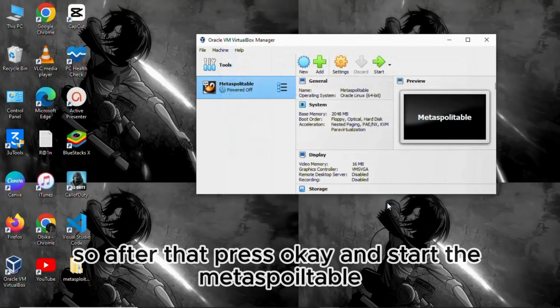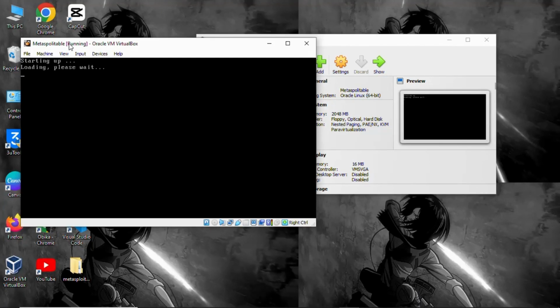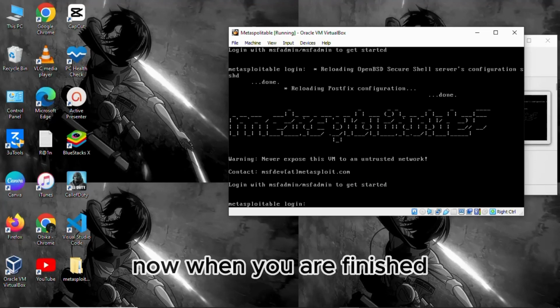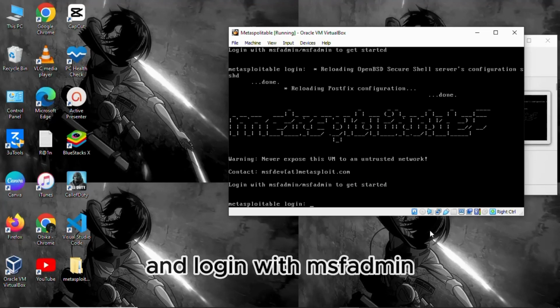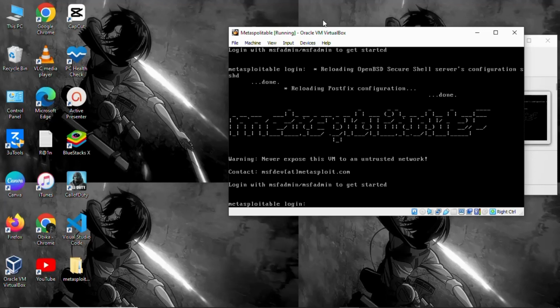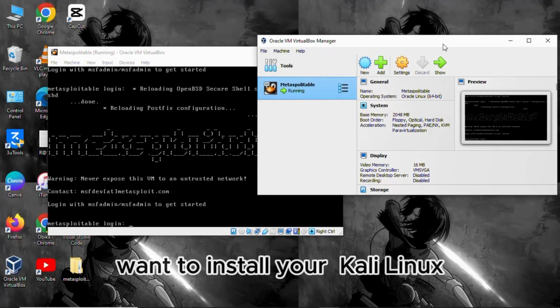After that, press OK and start Metasploitable. Now your Metasploitable is starting up. When it is finished, you log in with msfadmin, and your password is also msfadmin, as listed here.